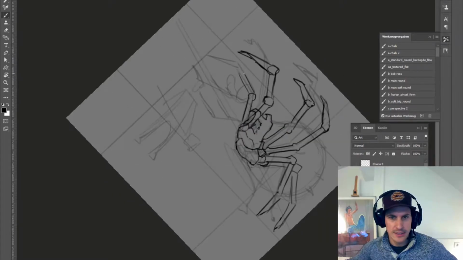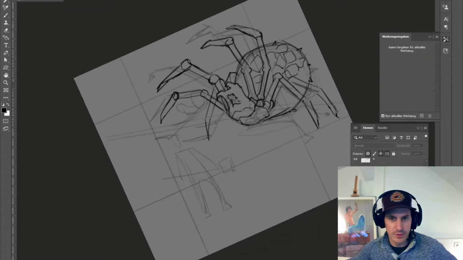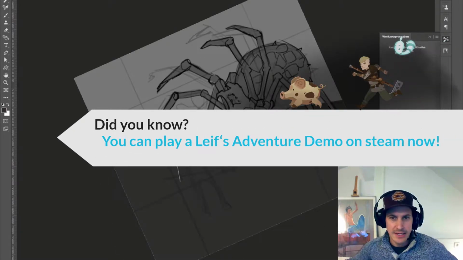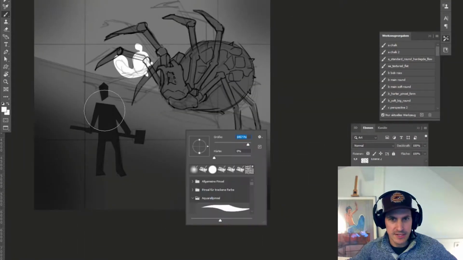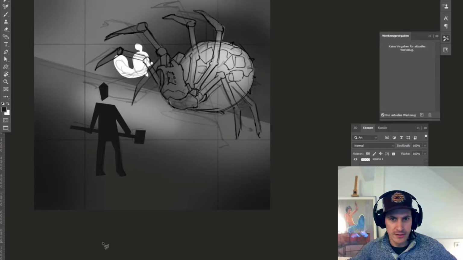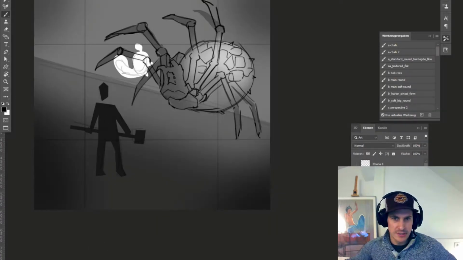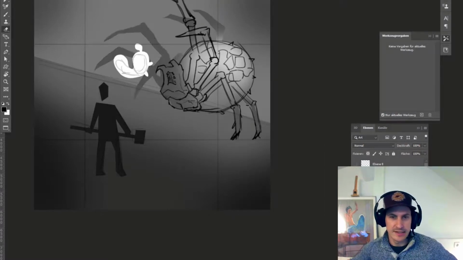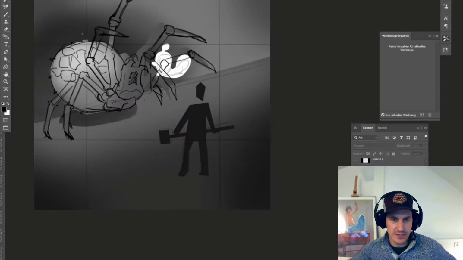So yeah, you see me rearranging the three most important elements: the spider, the ghost, and Leif. And after having a very rough sketch, I'm trying to clean up the sketch to make sure everything will be right in the end. But the most important thing is lighting. So this is then the next step after having cleared the sketch version.